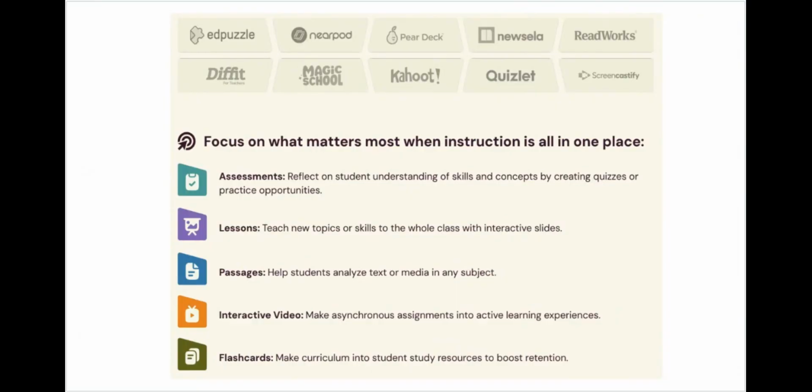Similar to Newsela, you can have reading passages that students respond to. Similar to Edpuzzle, we can have interactive videos that students will watch and then answer questions as they view. And similar to Quizlet, we can also create flashcards for students to study and review classroom content.